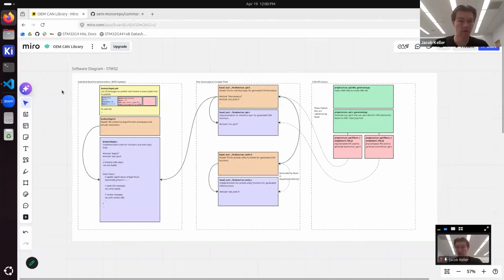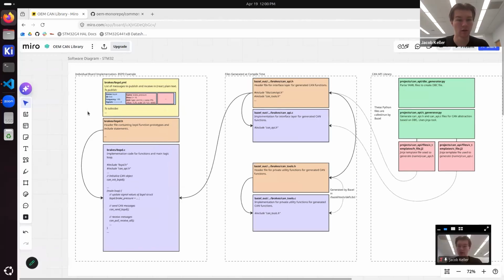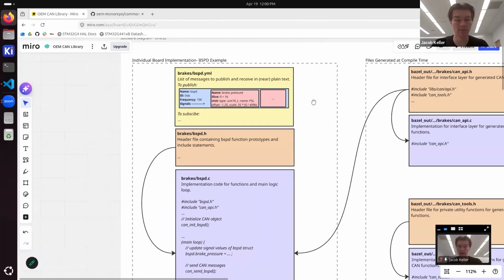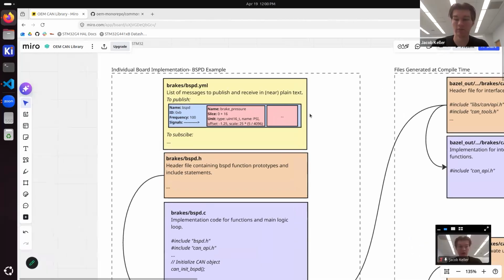Moving on over to this whiteboard. This is a high-level description of the flow of our library. I'm going to start over on this left side. This is the individual project level implementation code. Hopefully, if you've been with us on the team, this general structure looks familiar. You have a YAML file, a header file, a C file. This is for the BSPD, but we can replace that file path with wherever your project would be.